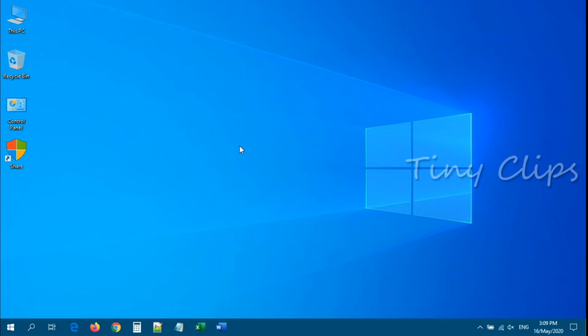Today for Tiny Clips, we are going to see how to delete Windows Update temporary files after a successful Windows update. For this, we are going to use the Disk Cleanup utility.